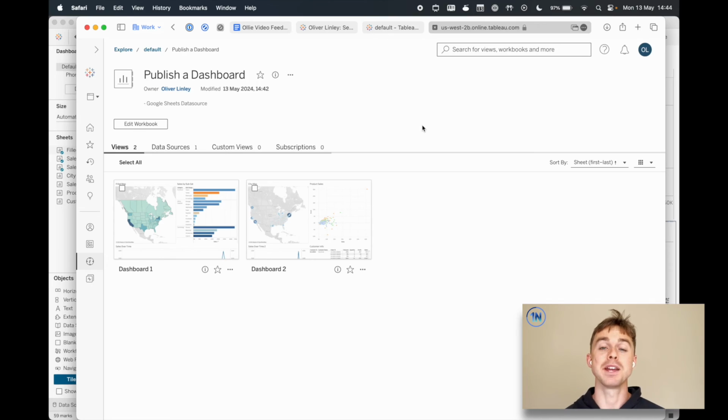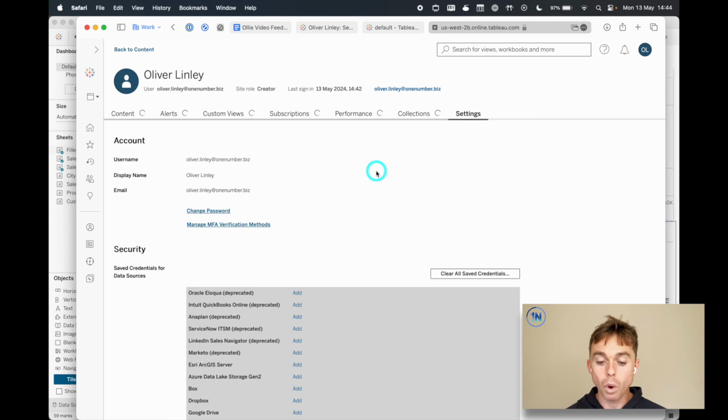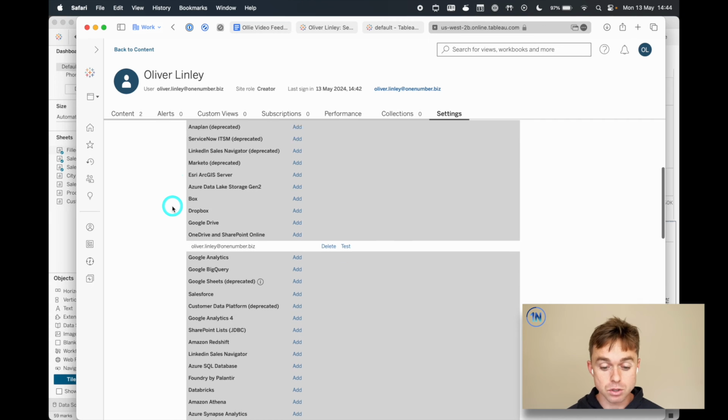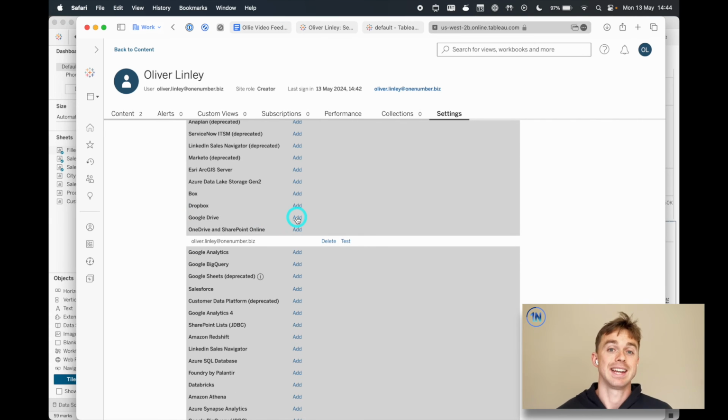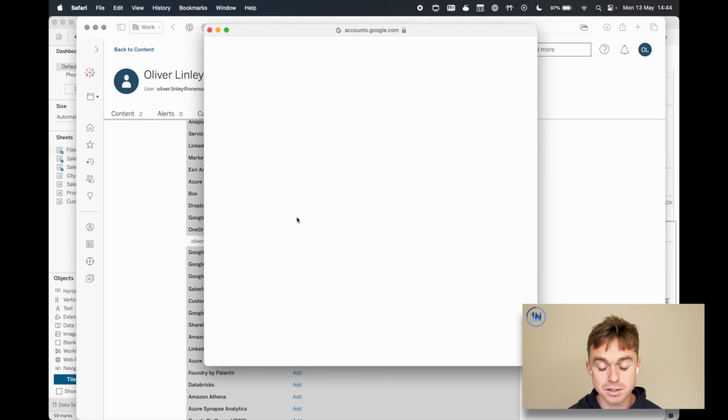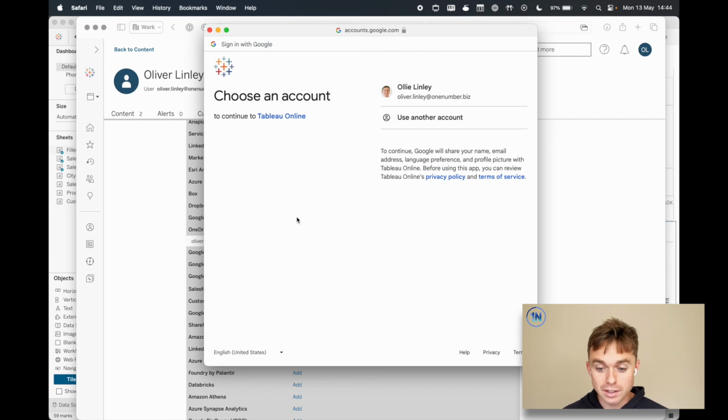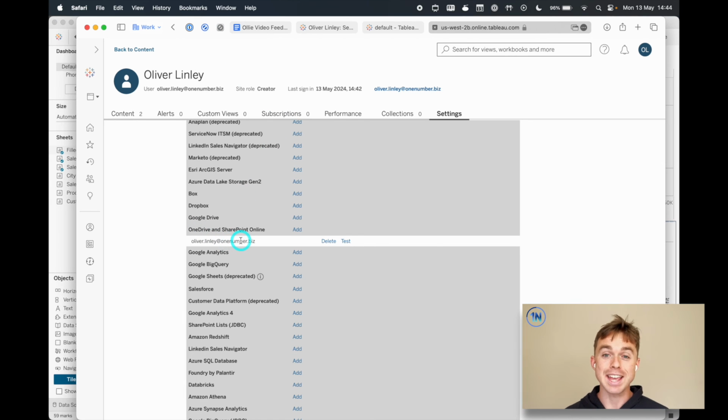Okay, so this is how you make sure you don't have to log in every single time. It actually has nothing to do with this dashboard right here. What you're going to do is go up to your little account button and go to My Account Settings. Now, under Saved Credentials for Data Sources, I want to go to, in our case, Google Drive, and I'm going to add my login details. And you'll see that the little Google login interface pops up. And here I just log in, enter my password. And then what happens is Tableau actually saves that information. So you can see I've done it for OneDrive and SharePoint Online. And that just makes sure that all those details are in. And so as long as I've got Tableau Server or Cloud logged in, then I don't need to re-authenticate every single time. And hopefully that's helpful.